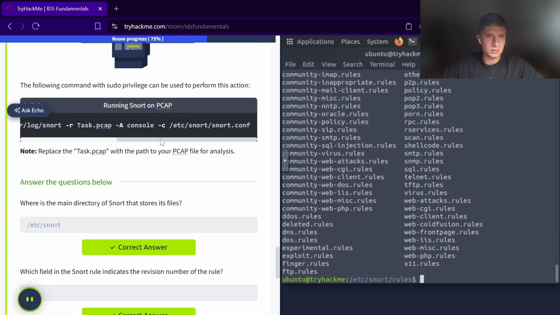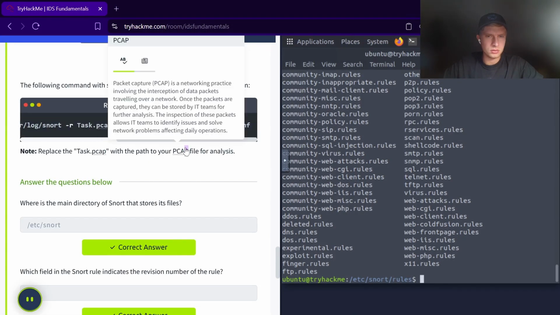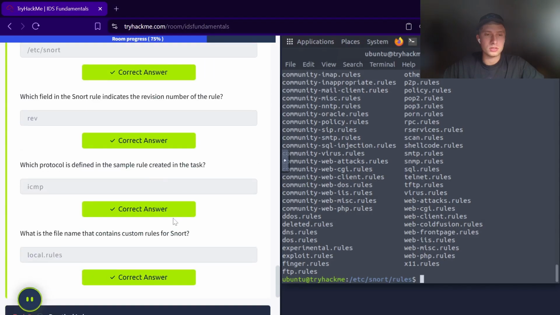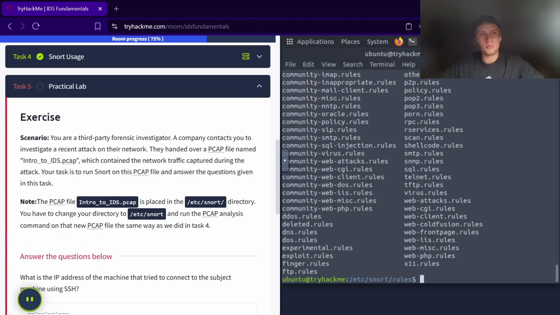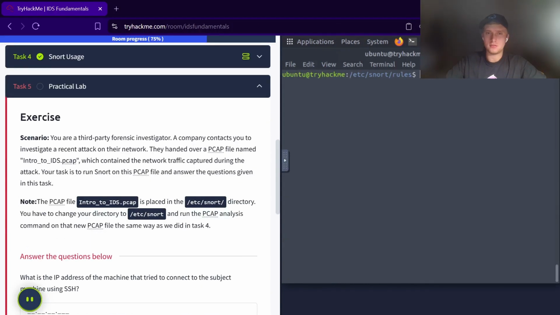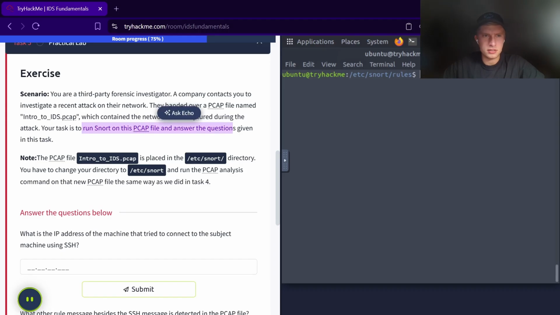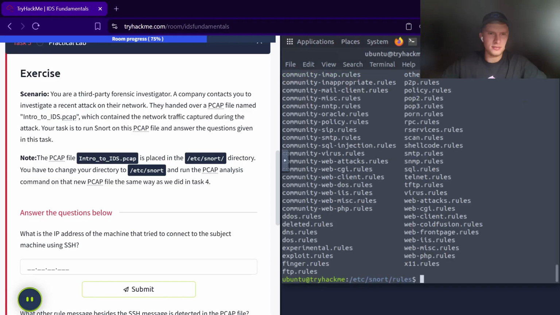And how does this one work? Okay, we're given the Snort command with console. Sure, just copy paste that command. Practical lab, finally a practical lab. So now you're a third-party forensic investigator. A company contracts you to investigate a recent attack, with intro to PCAP containing the network traffic captured during the attack. Your task is to run Snort on that PCAP file and answer the questions given in the task. The PCAP file intro to PCAP. Okay, we have it.